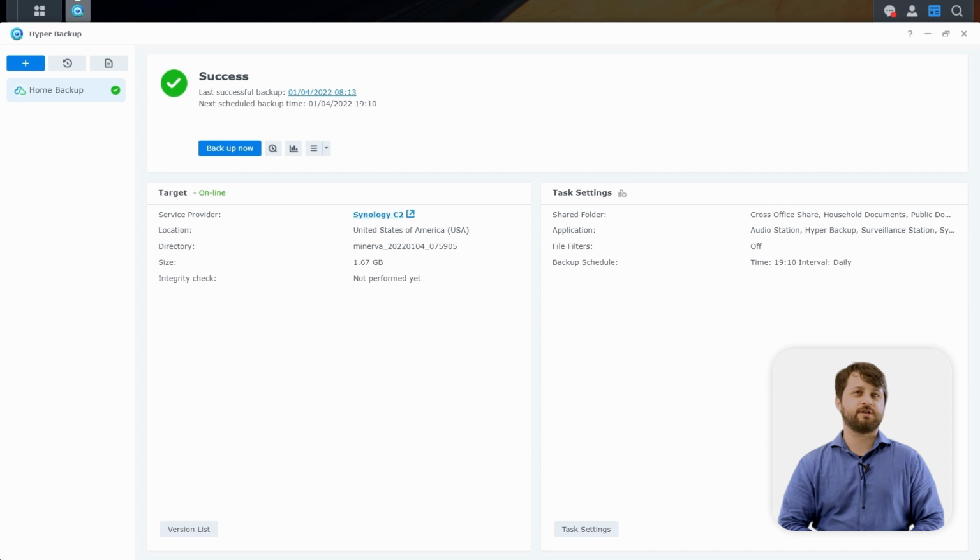So you can see we're still on our Synology NAS with Hyper Backup open, and we're going to open up the Backup Explorer with this magnifying glass.